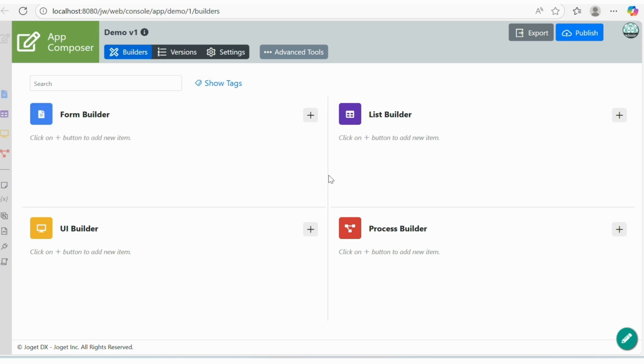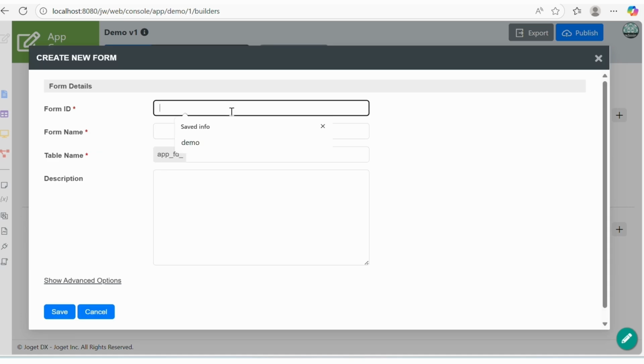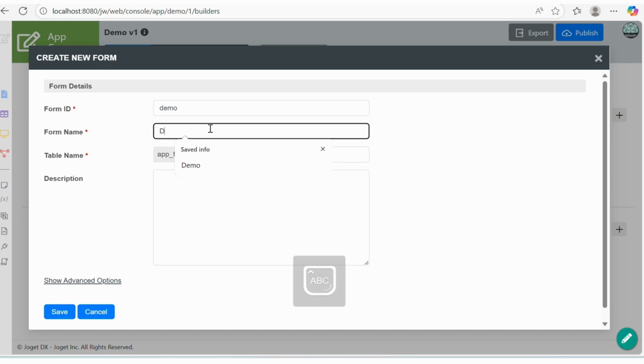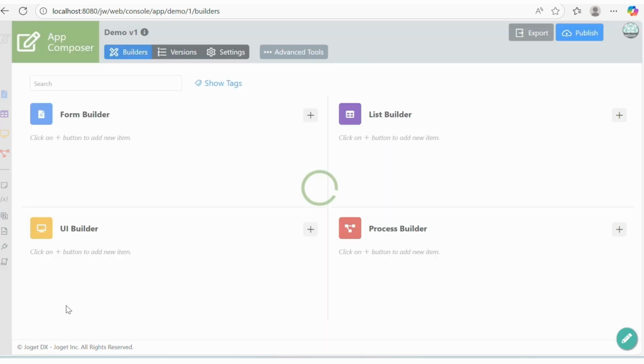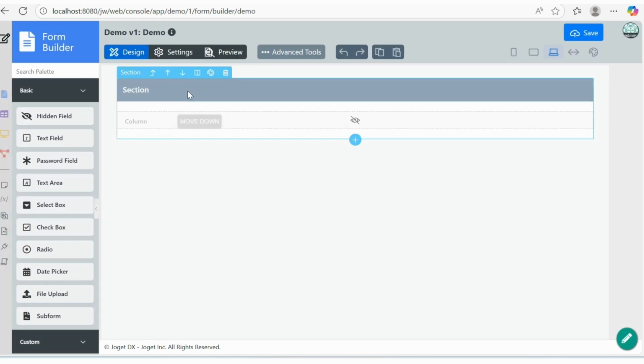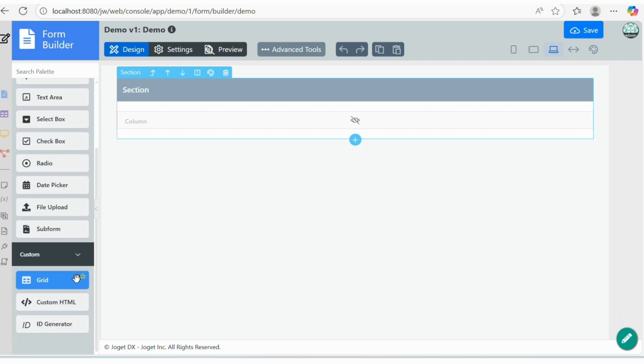Disable the hints. And so this is the form builder. Click on plus icon and give the form ID, form name and table name. Remember, there should not be space in between in form ID, and click on save. Actually, on any ID, there should not be any spaces. So this is Form Builder in Joget.